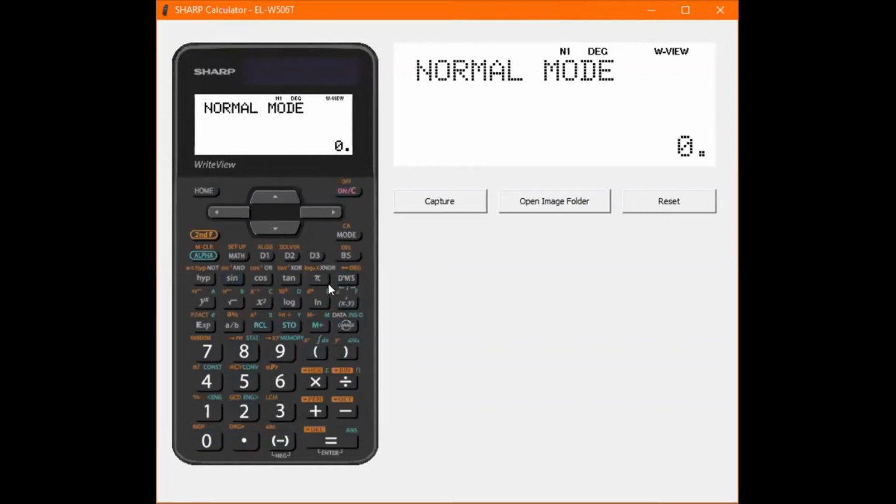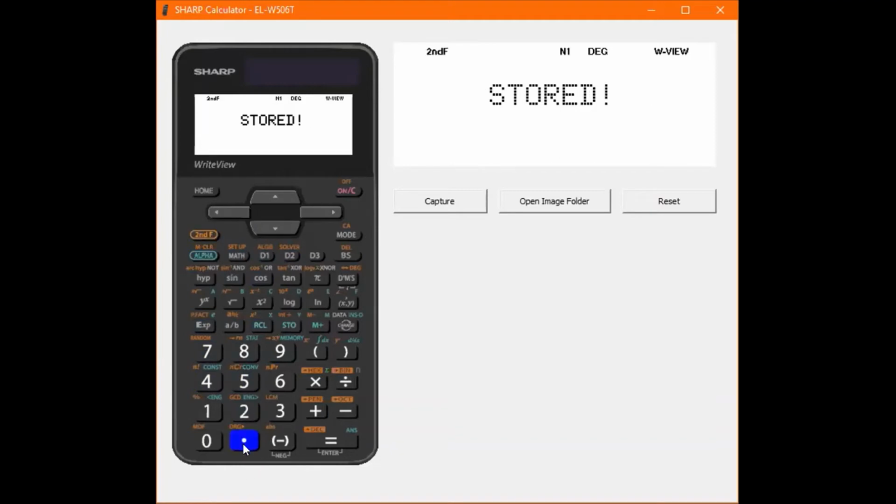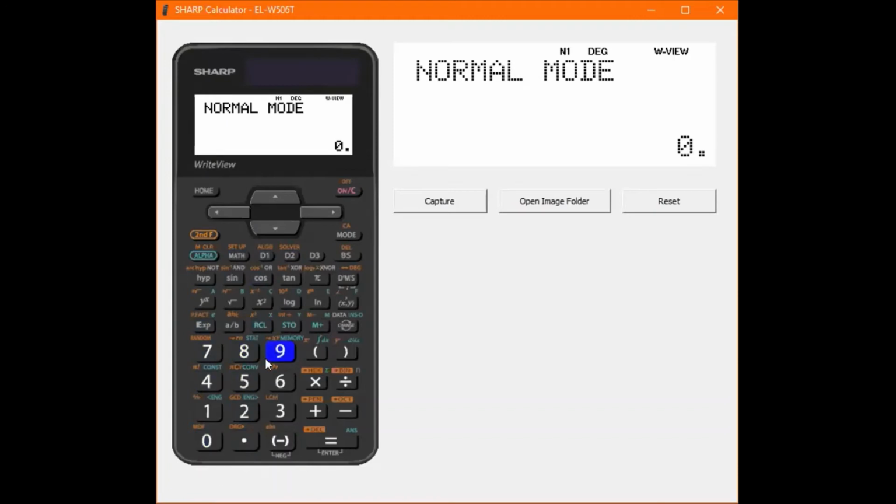Now we have a very nice D1, D2, D3 shortcut key. Basically these save your favorite functions. It's a bit of a schlep if you want to do lots of conversions quickly to press second function dot the whole time. So you can actually store that into a D1 key like so, and then say second function and DRG. Now, if I want to go from 65 degrees into radians, I can just press D1 and then it will automatically convert it for me.